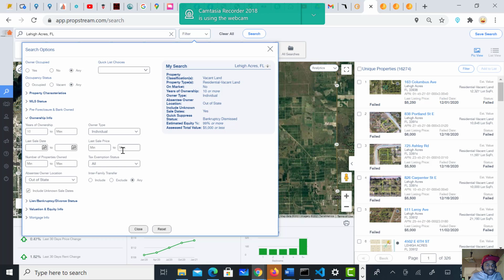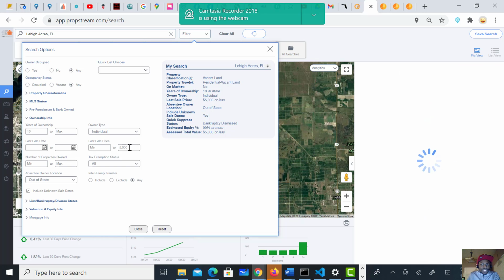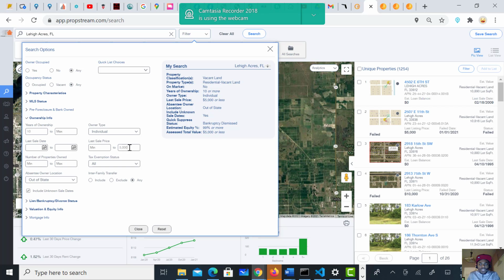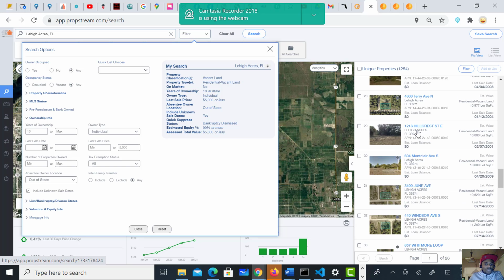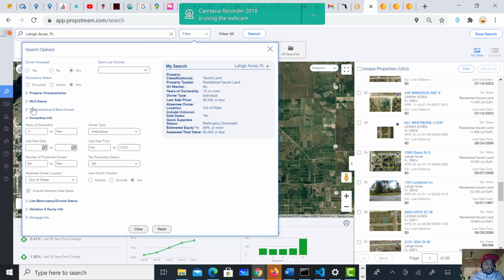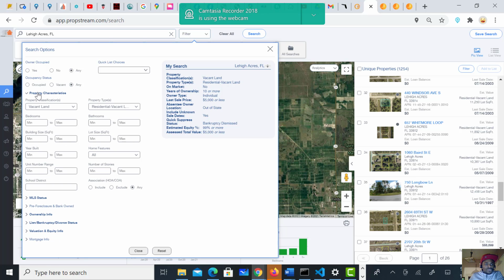All right, so what else can we choose? Last sale price, we can say maximum $5,000 maybe, because we want to lower this. So we're down to 1,250 properties. So guys, this is a way for you to pull your listing and see what you want to go after. And you have so many different filters you can apply.